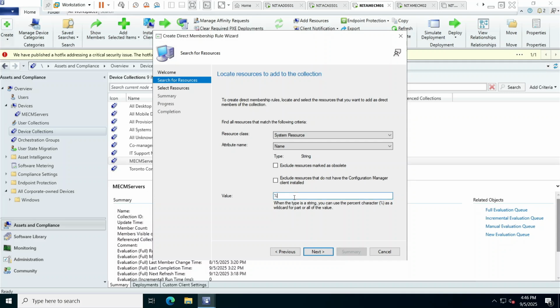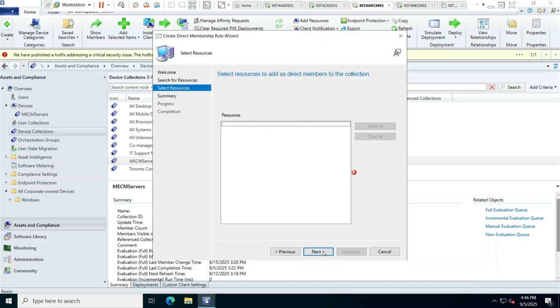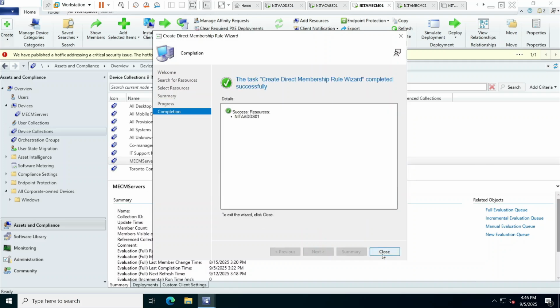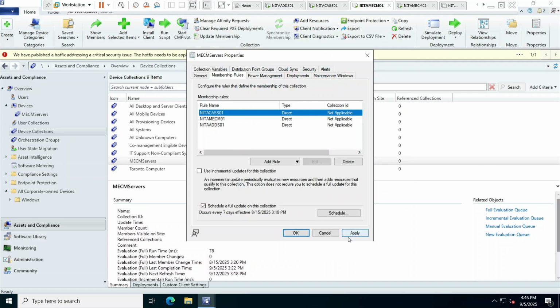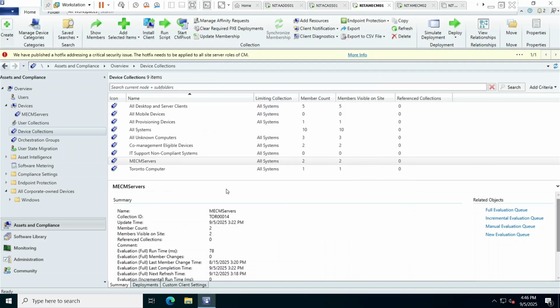So I will use a wildcard here. This will show you all the discovered systems. I will select ADDS, click next, next, and put this system in this group. Click on apply and OK. Now eventually you will see there will be 3 members of this group. Now it can take some time, maybe like 2-3 minutes.